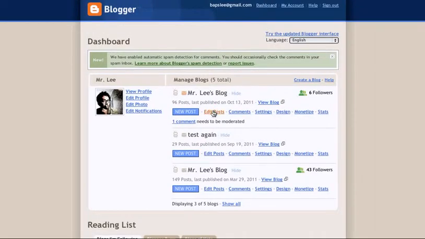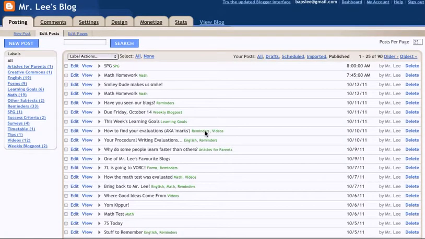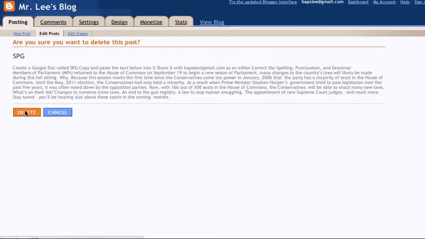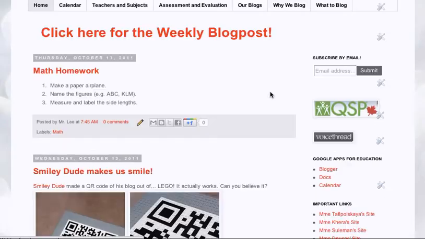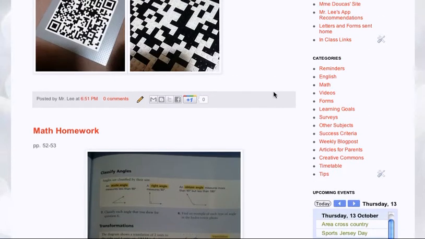So if you look at my posts, look how many I have. I have a lot. And in green, you can see I've labeled them all, okay? And I always remember, I'm very disciplined about it, so that I label things. Sometimes I label them multiple things, like English and reminders, or articles for parents, or forms, reminders, math, videos. That way, when you go to my blog, you will see a link here, like that, okay? All the labels I've ever made are there.